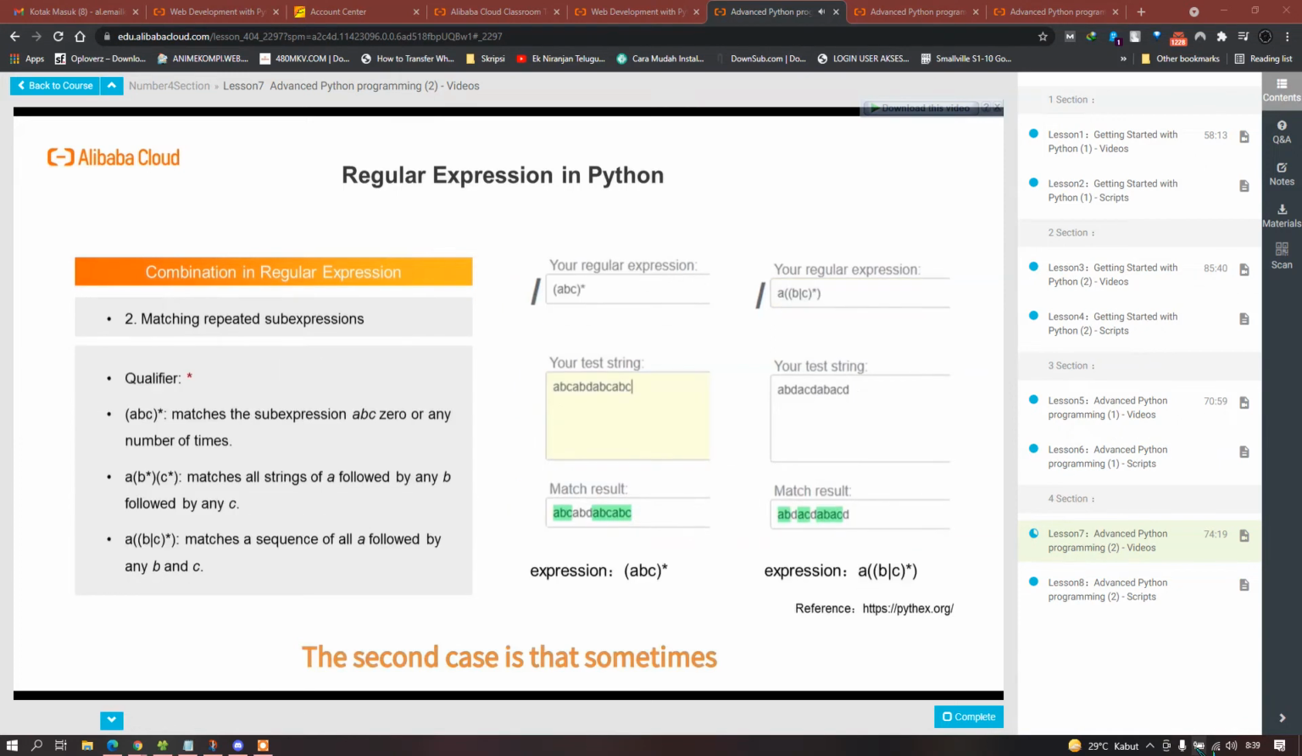The second case is that sometimes we need to match a repeated sub-expression. The main qualifier we use here is the asterisk. For example, (ABC) in parentheses, followed by an asterisk, means that we have to match the sub-expression ABC 0 or several times. Similarly, A(B*|C*) means that we have to match a substring beginning with A, followed by several B's or several C's.